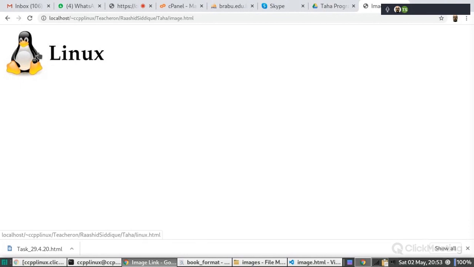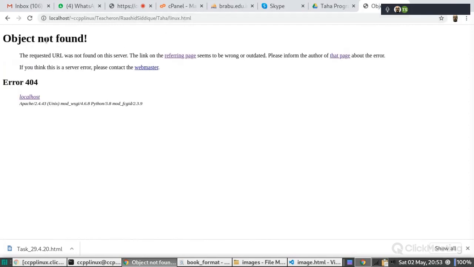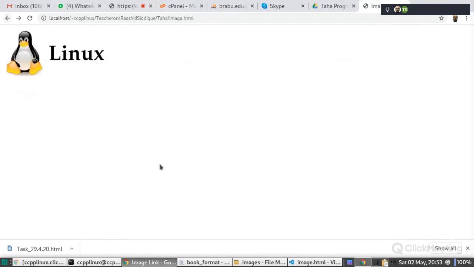Now when someone clicks here, what will happen? It will go to the file linux.html. Wait, can you click on it? I want to see. That file is not here, so that's why it is displaying object not found. Oh, okay. Yeah, that's fine.